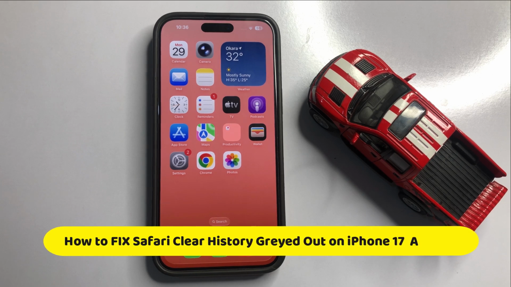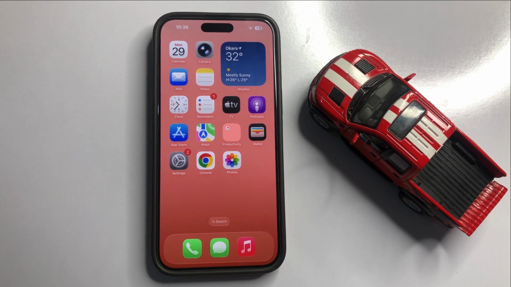Hello everyone, in this video I will show you how to fix Safari Clear History grayed out in iPhone 17 Air or iPhone 17 Pro. So let's start the video.